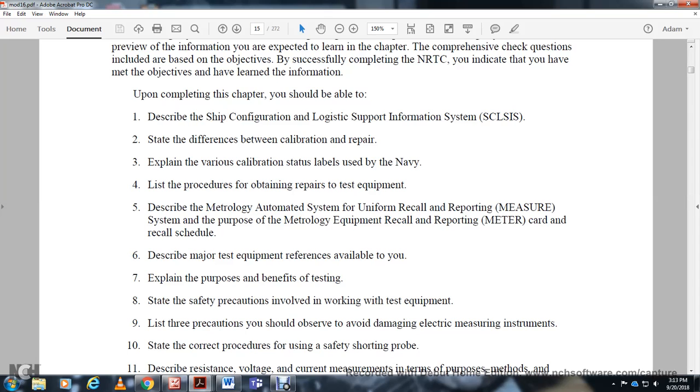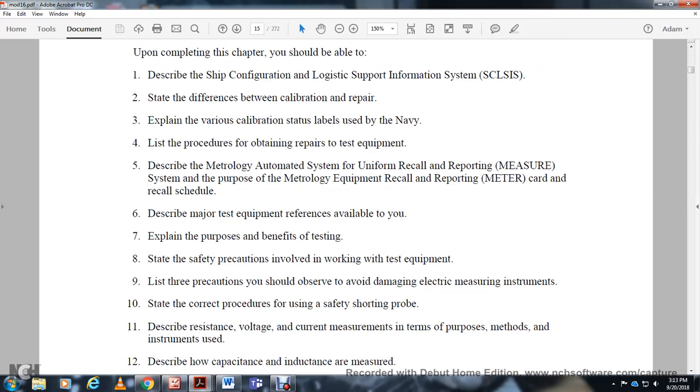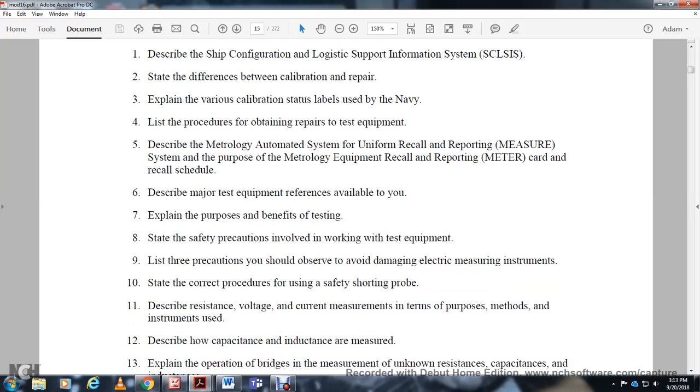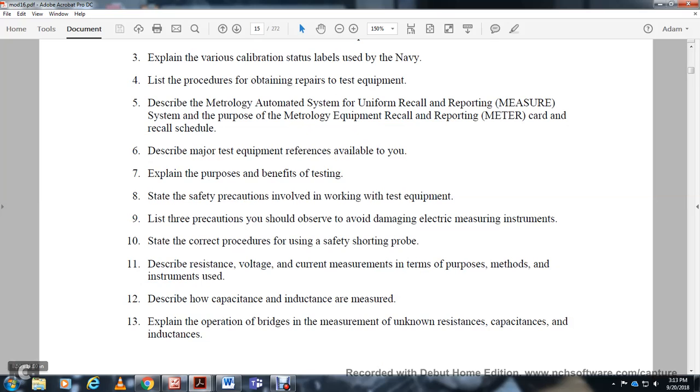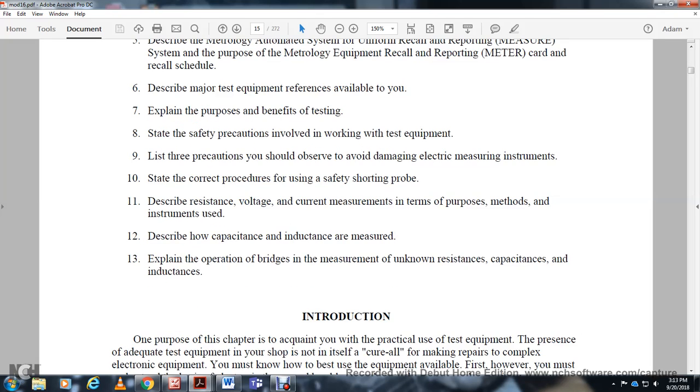Describe the major test equipment references available to you. Explain the purpose and benefits of testing. State the precautions involved in working with test equipment. List three precautions you should observe to avoid damaging electrical measuring instruments. State the procedure for using a safety shorting probe. Describe resistance, voltage, and current measurements in terms of purpose and the method and instrument used. Describe how capacitance and inductance are measured. Explain the operation of the bridge for measuring unknown resistances, capacitances, and inductances.